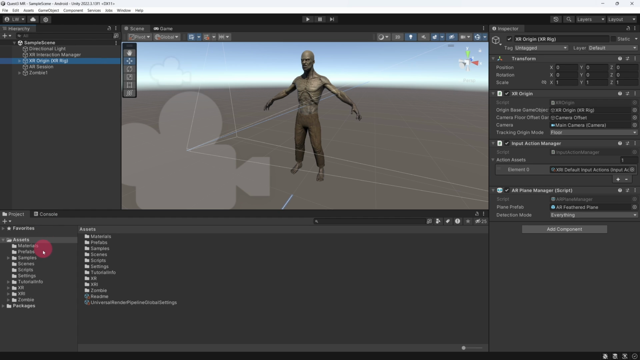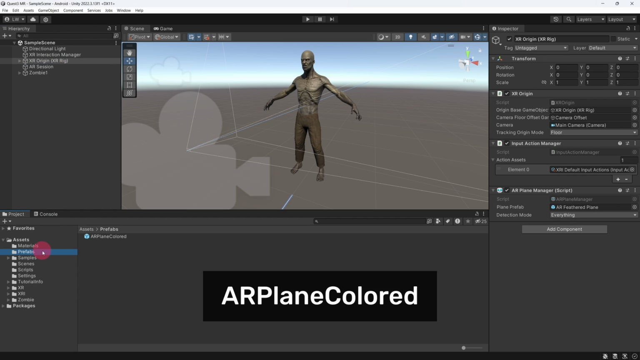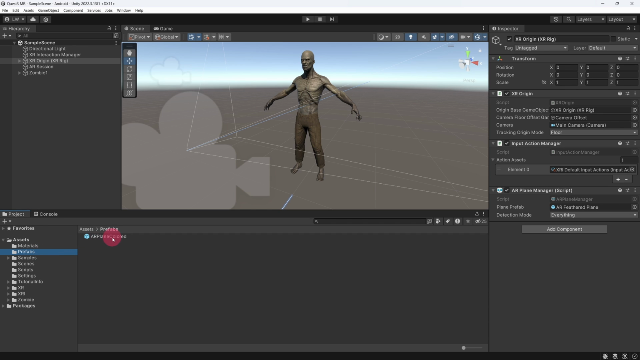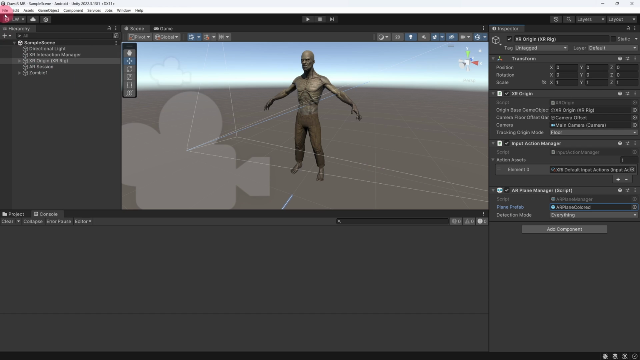In the Hierarchy view, select the XR Origin. Then in Project Assets, open the Prefabs folder. Inside the folder, you will see the AR Plane Colored Prefab. Drag it over to the Plane Prefab slot on the AR Plane Manager component. Now rebuild and deploy your app.